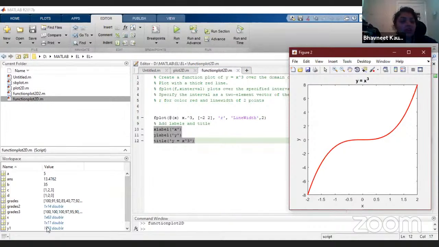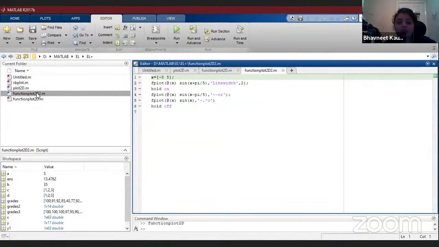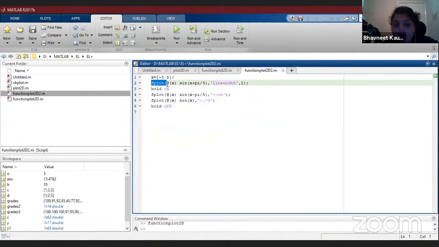So the next program which I have opted for you is again a function plot. Basically, if you want to plot multiple graphs together, firstly you have to specify the range. For function plot, you have to use hold on and hold off. So this is our equation which we want to plot, and that too with 2-point width.